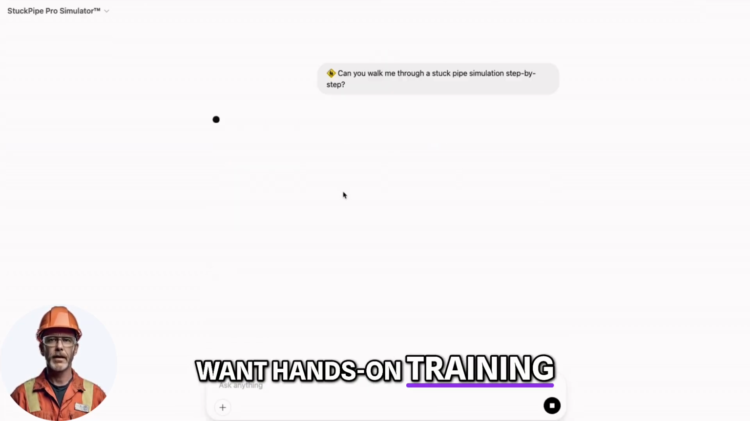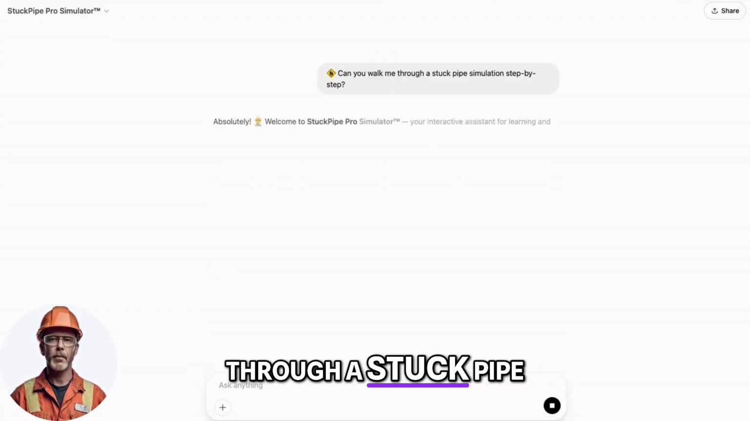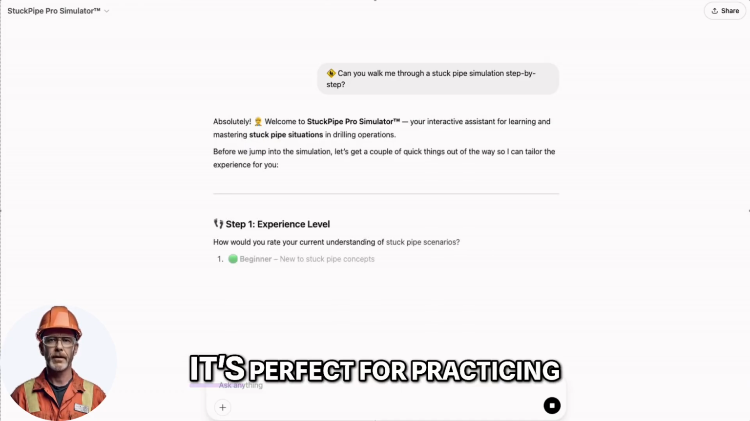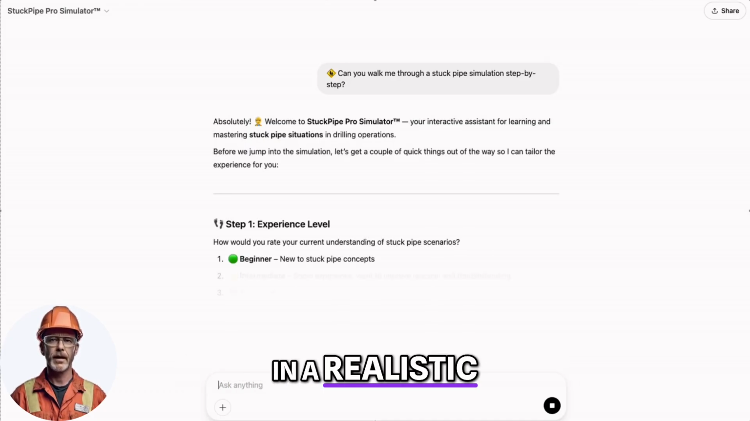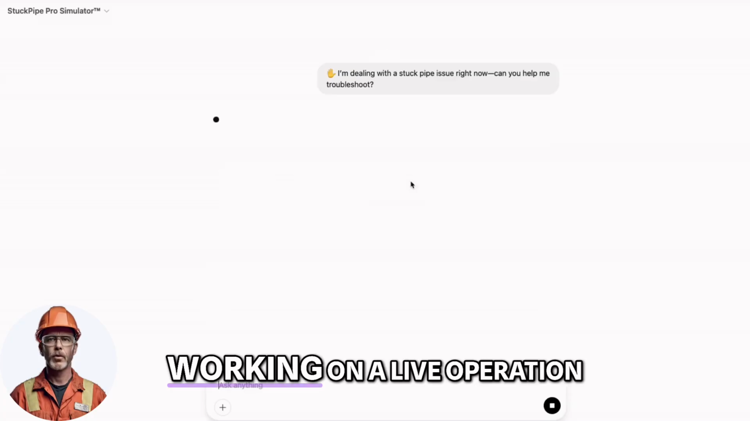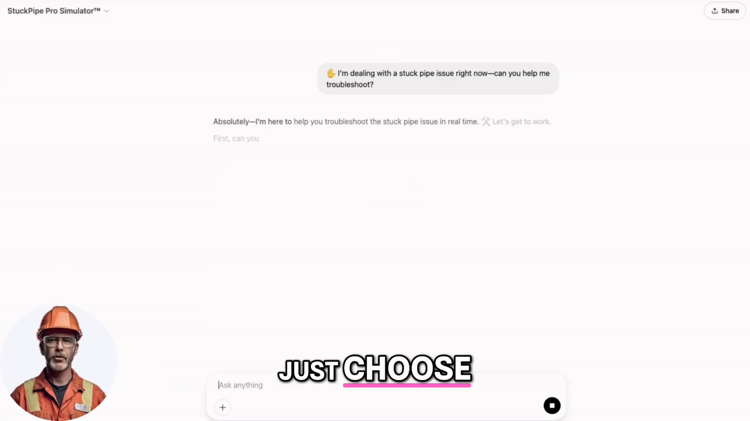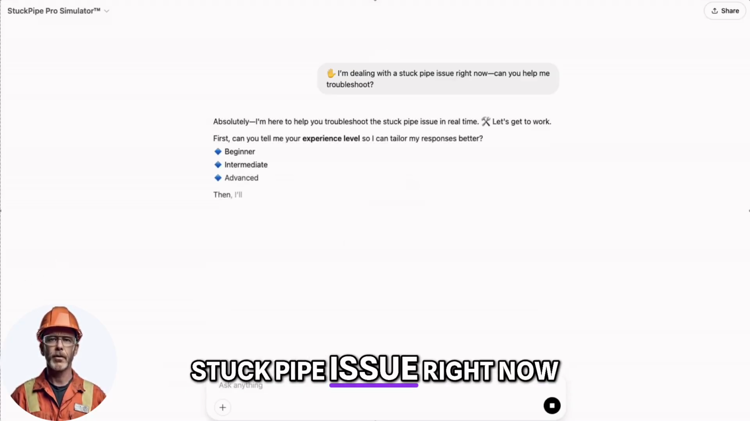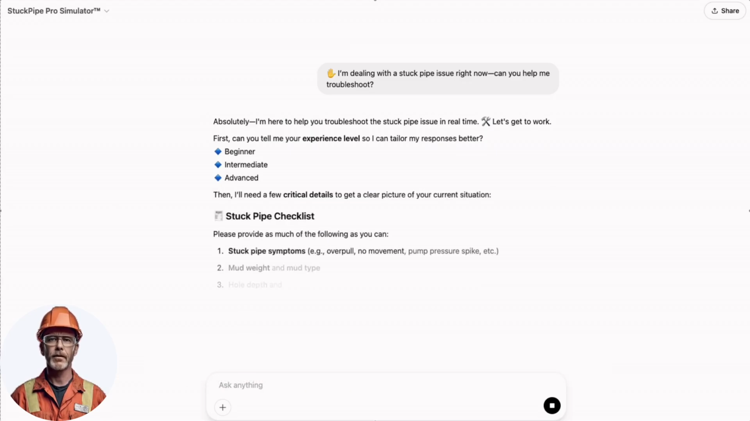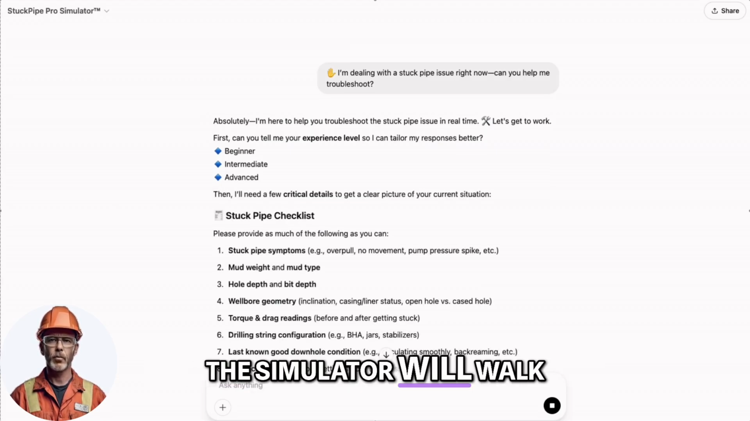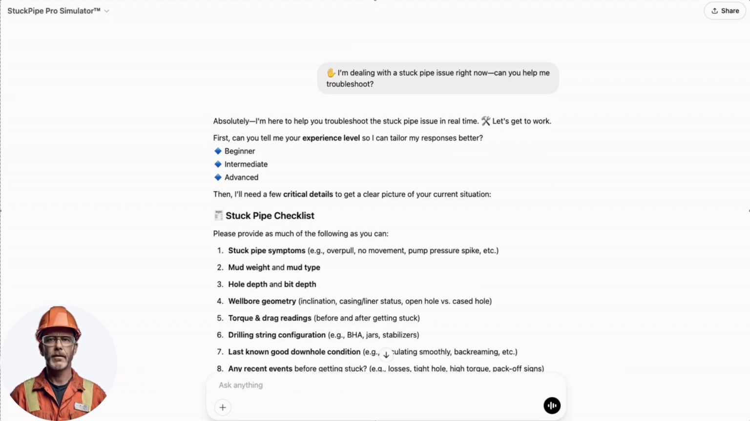Want hands-on training? Choose, "Can you walk me through a stuck pipe simulation step by step?" It's perfect for practicing in a realistic, guided environment. Working on a live operation? Just choose, "I'm dealing with a stuck pipe issue right now. Can you help me troubleshoot?" The simulator will walk you through decision-making in real time.